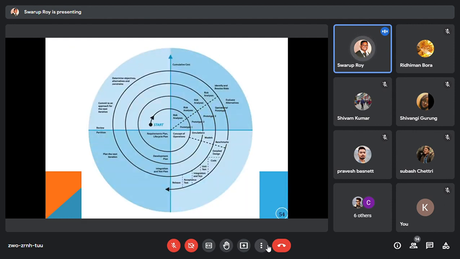Now look at the bigger picture. You see that your spiral starts at the very lower level. It starts with determining the objective, alternative solutions and all. It starts with, say, requirement analysis, the requirement plan, life cycle. That is a much smaller one. So that is the starting. And then they go for the development plan, and then integration and these things. So these are basically the course.